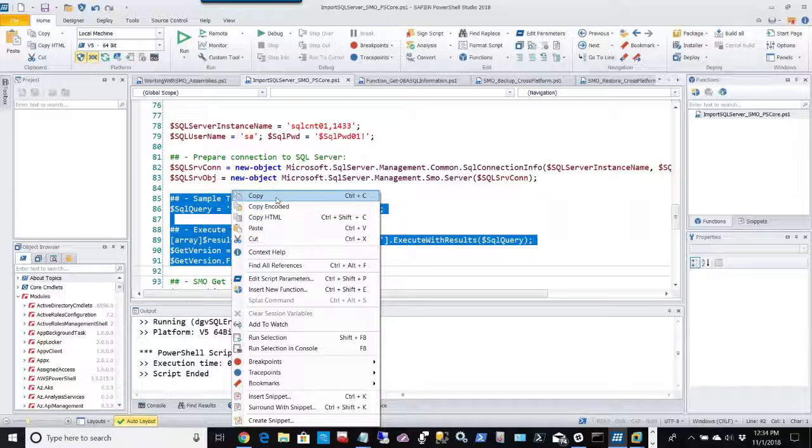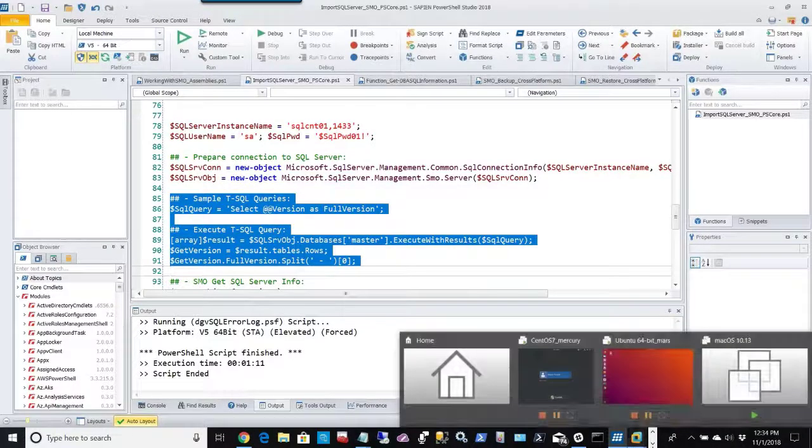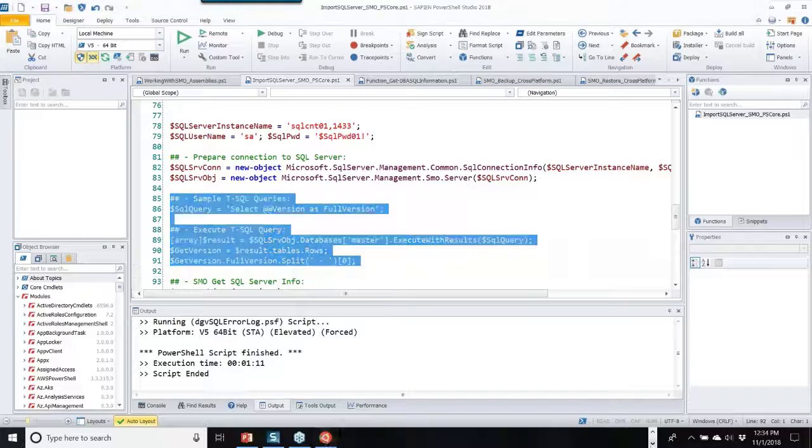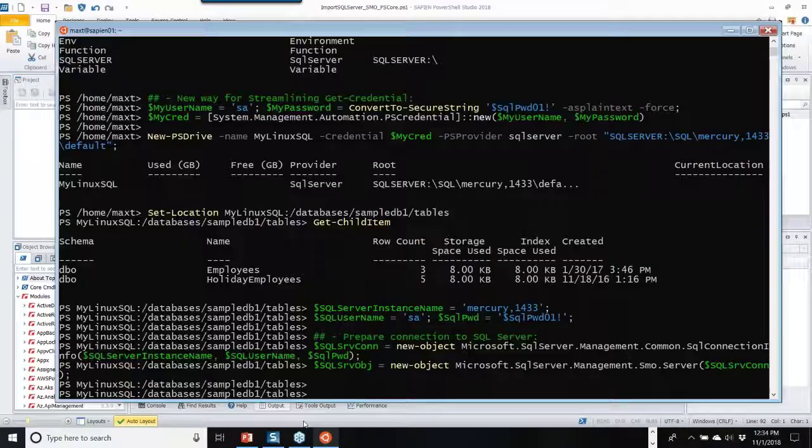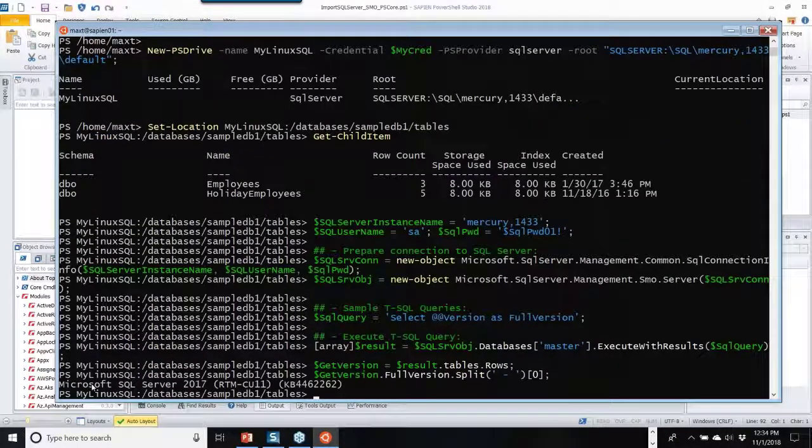So, see how it happens. Okay, now look at this. I got SQL Server 2017 on that system that I'm querying. We still don't know what system this is, right? It's Mercury, running my WSL. All right, so what's next?